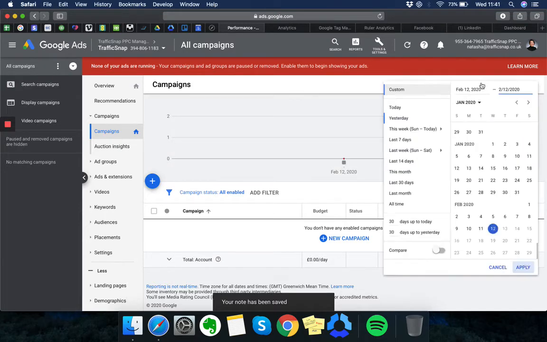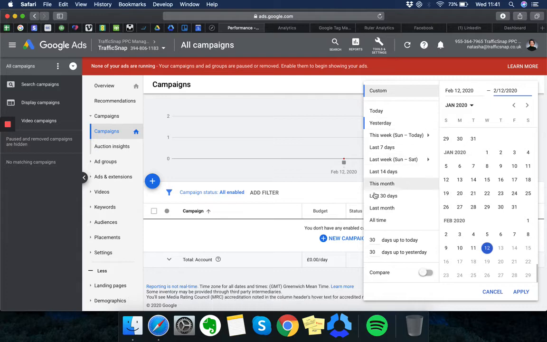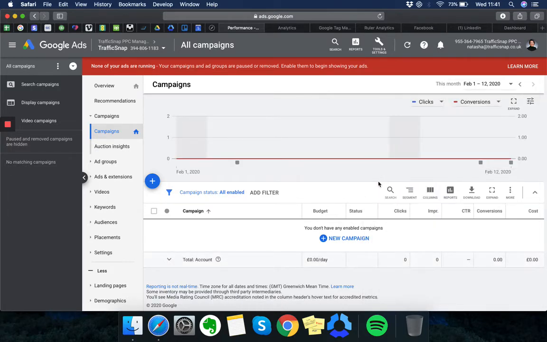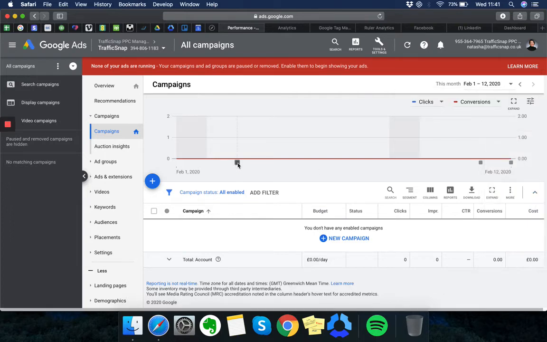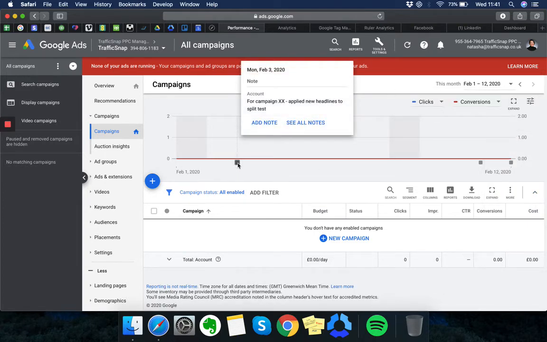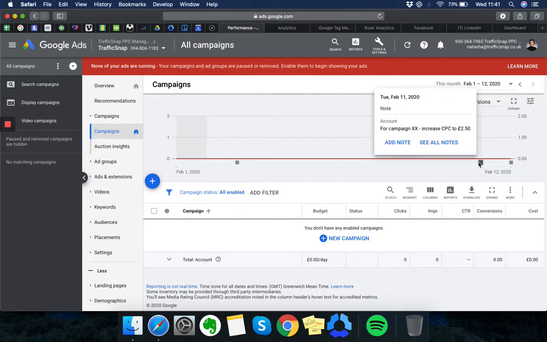So what if I now change this date range to this month? You'll see that there's these tabs that appear at the bottom here, these little squares, and if I hover over them, it will tell you the changes I've made. So for campaign XX, applied new headlines to split test. Then here I increased the cost per click to £2.50, and then here I added negative keywords.